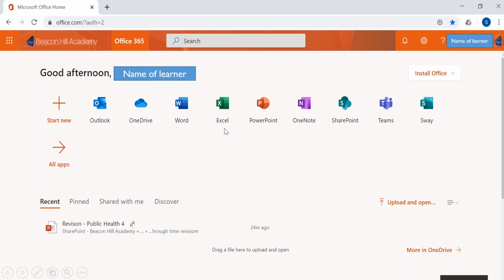And then of course you'll be familiar with these icons here: Word, Excel and PowerPoint. These are the Microsoft software packages that we use in school. Again, you do not have to have purchased these, and they don't have to be on your home computer, because you can use those through our Office 365 portal.